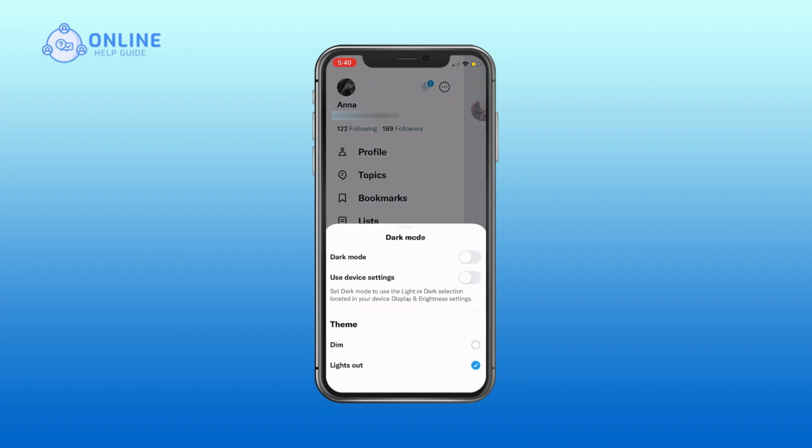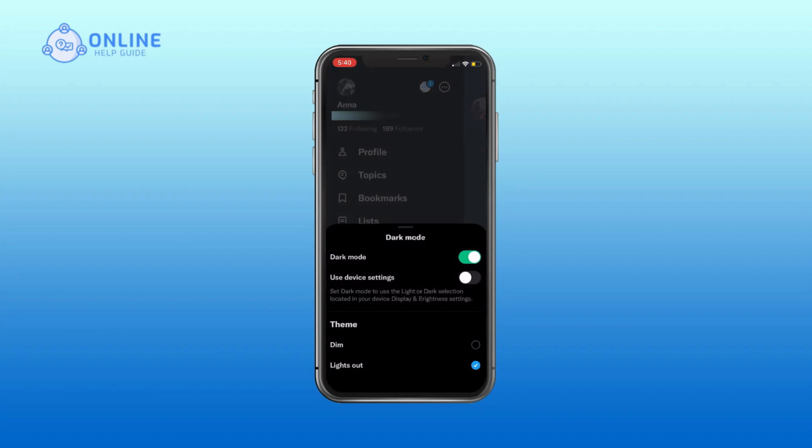A pop-up will appear. Tap on Dark Mode toggle bar to turn it on. Always remember that green toggle bar means on and grey toggle bar means off. So that is how you turn on dark mode on Twitter.